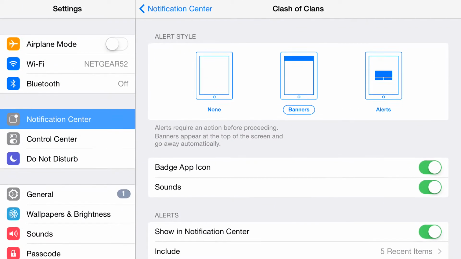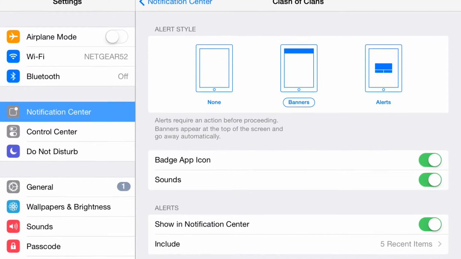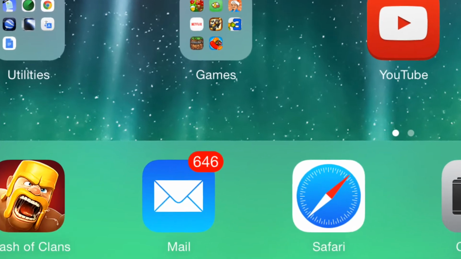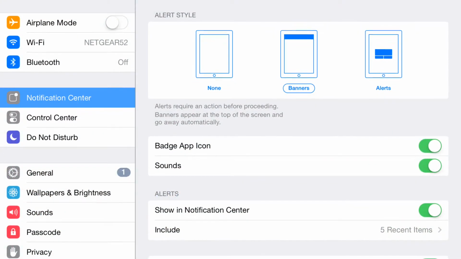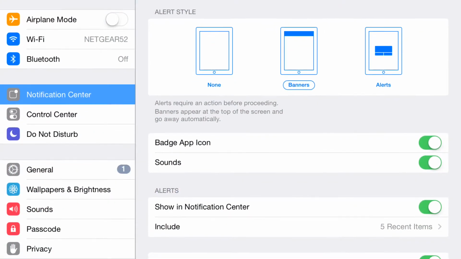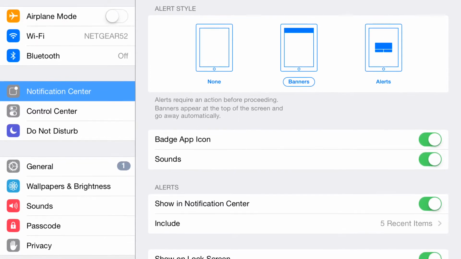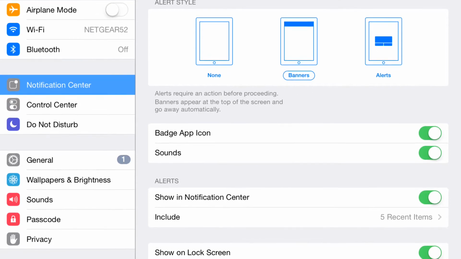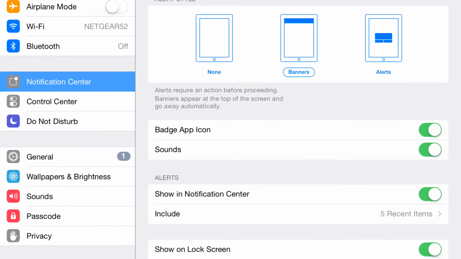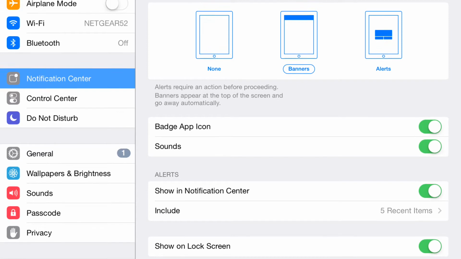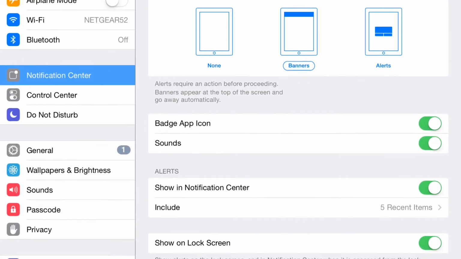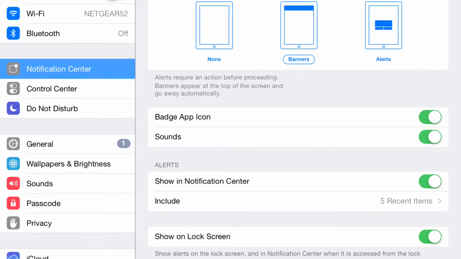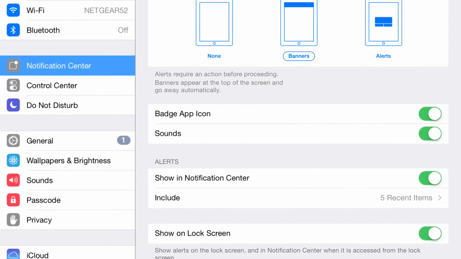So first, you can always change your alert style at the top, and also badge app icon. That allows you, like on mail, to have a number that shows how many notifications you have. You can change the sounds. You can do show in notification center, which gives you the option of if you want to have Clash of Clans show up in your notification center. And you can do a few other cool things. You can decide how much you want to include, like how many notifications back will go, and if you want it to come up on your lock screen.